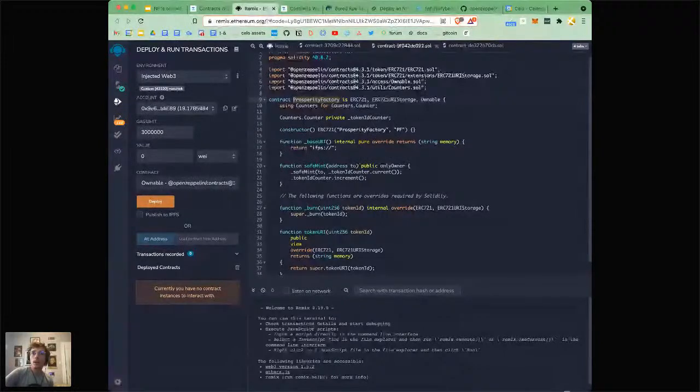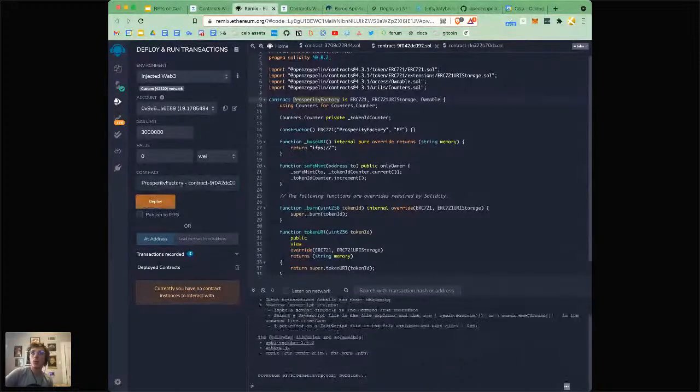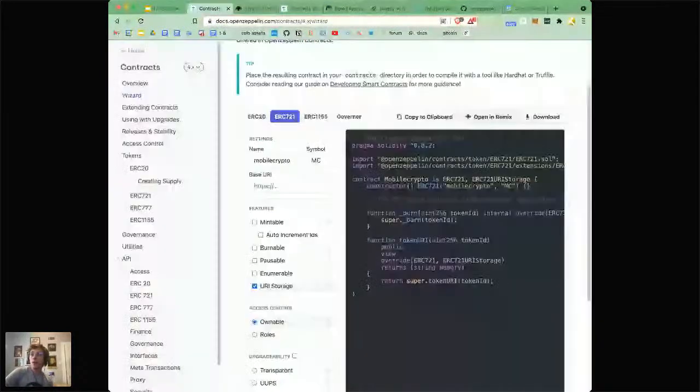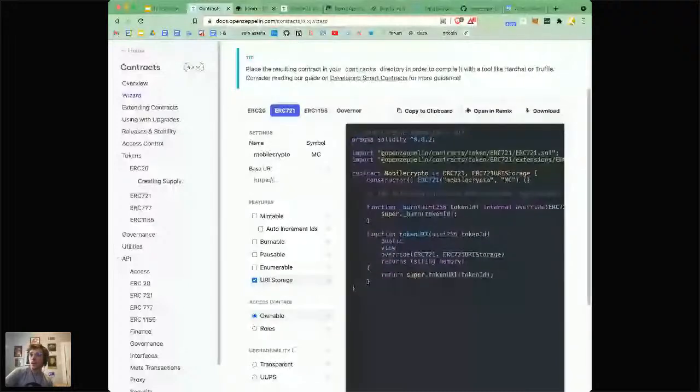I just select the contract that I want. I called it Prosperity Factory, so I can click deploy. You guys can't see it, but MetaMask just popped open asking me if I would like to confirm this transaction. Confirming that would deploy this contract onto mainnet. So this is pretty cool, where you can just mess with some of these options and then deploy contracts and see how they behave.